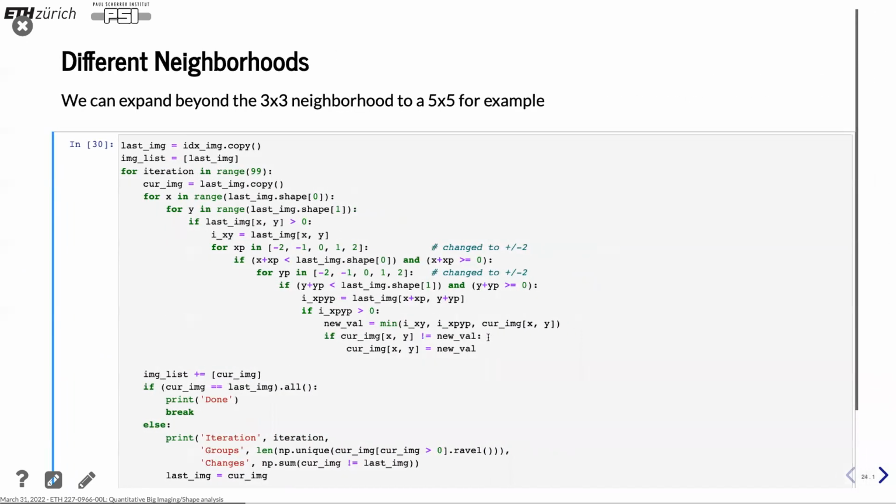Now, what happens if we don't use a 3x3 neighborhood? We maybe want to use a larger neighborhood, to speed things up, for example. That would be at the cost of a coarser labeling. So let's see what this does. In the previous example, we had the neighborhood scan going from -1 to +1. Now instead we do a -2 to +2 scanning. That's the only change to the algorithm now.